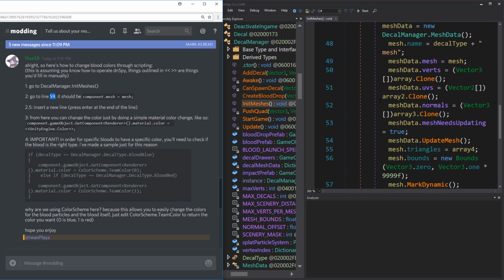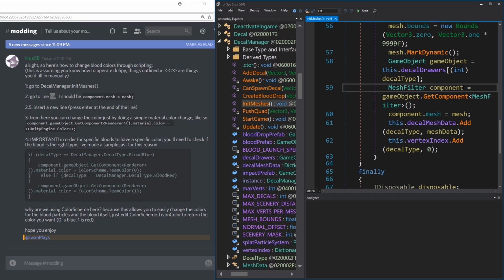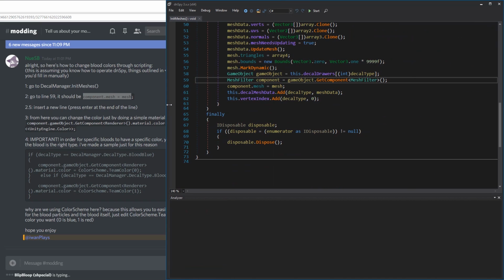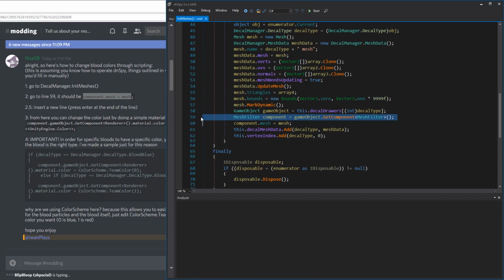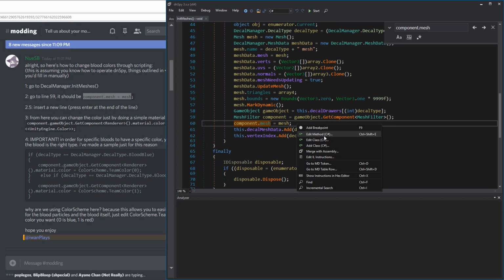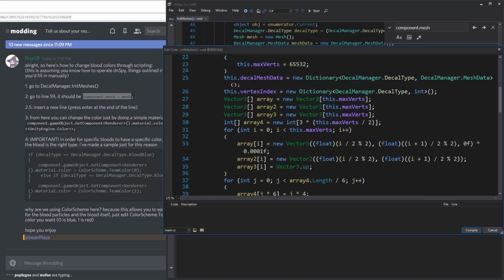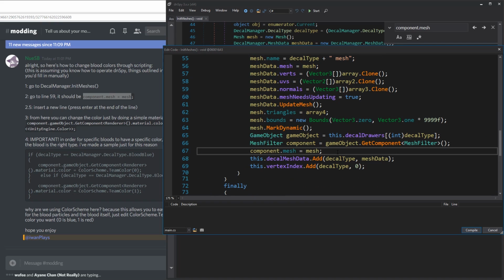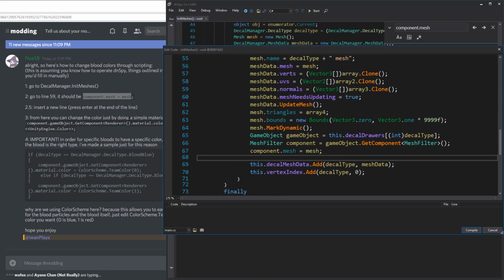Let's just scroll down here. 59, meshFilter equals component. Should be component.mesh equals mesh. Okay, so I have trouble finding the right part. Let's just Control F and look for component.mesh. Oh, there we go, it's line 60 for some reason. So we're gonna right-click this and edit method. Now it's even a completely different line number. Oh well. After this, we're gonna write the following.